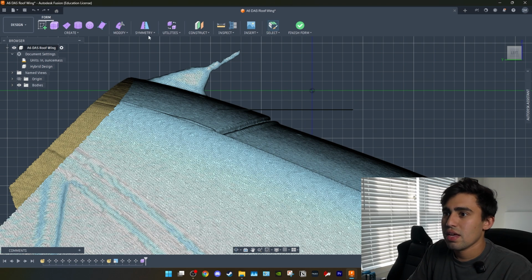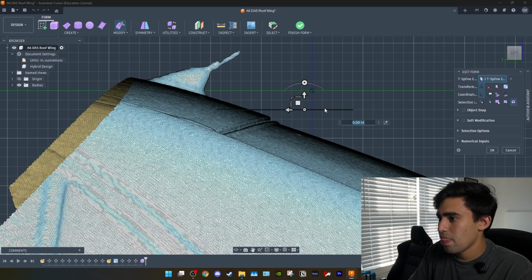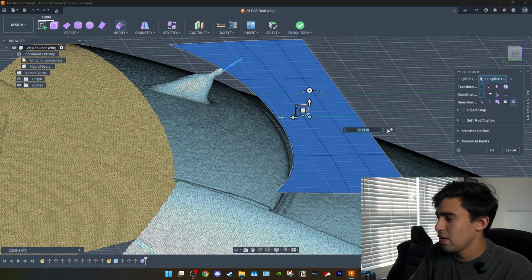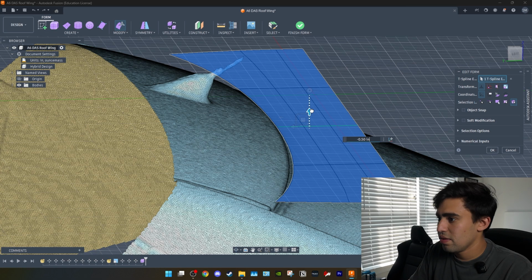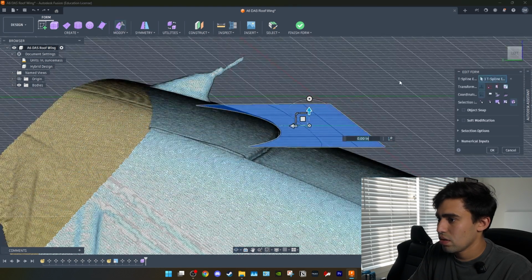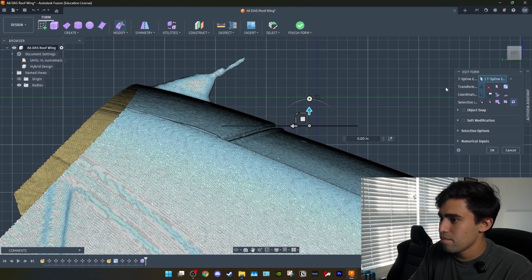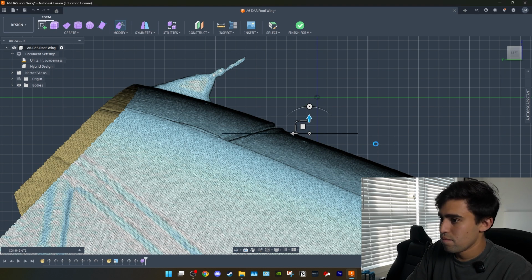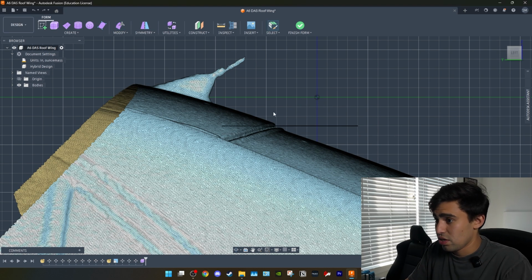Okay, that didn't do anything. Modify, body, move it down. Where's it at right now? Okay, that's honestly not bad. I'll do a little bit lower, so -0.4. Okay, for some reason it doesn't want to cooperate.